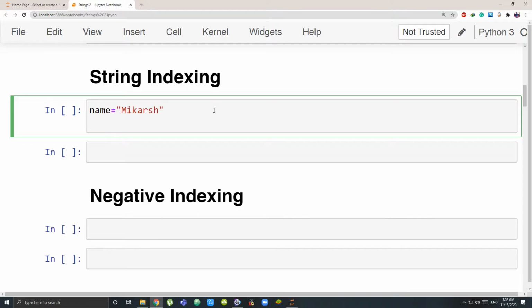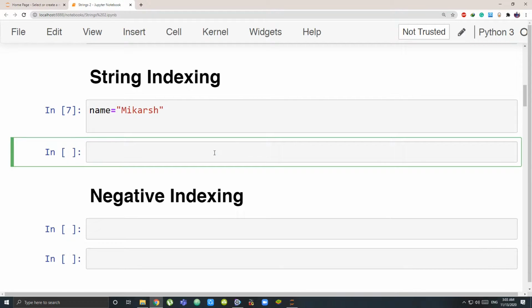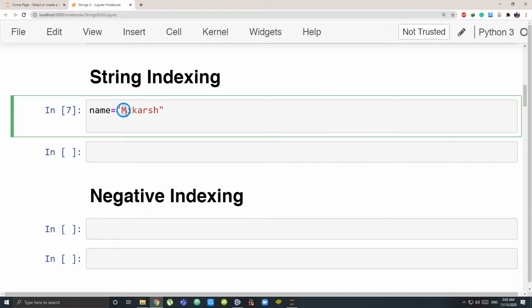Now I want to extract the first element of my name. That's called indexing. Let me run this cell using Control Enter. Now how will I index M? What is my initial, what does my name start from? I have to index M.